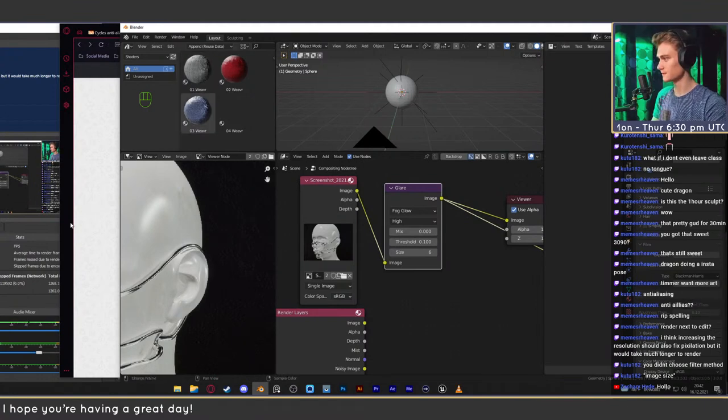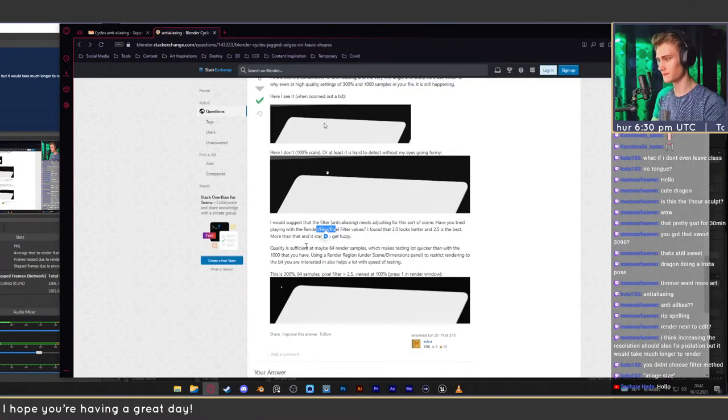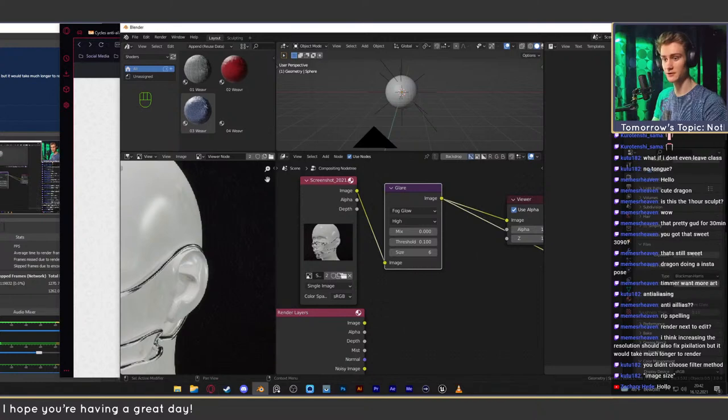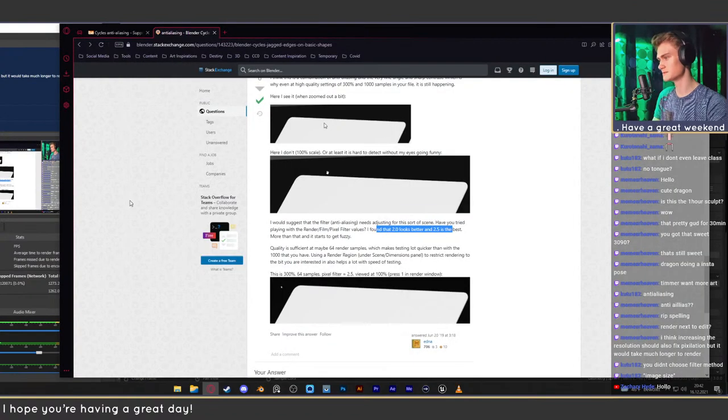And then what was the other one? Pixel? No, that was the one, right? Yeah, pixel filter. So maybe 2 looks better than 2.5. I currently have it at 1.5. Maybe that works for you too. Maybe it's at a different value for you. It should be the standard value for me, so maybe it isn't, or you have the exact same value. I don't know, just something you could try.